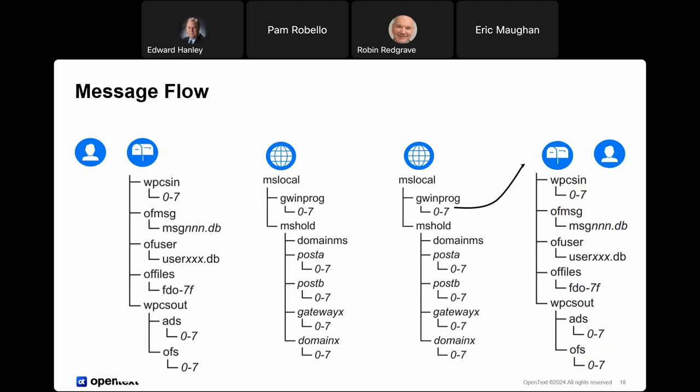Once the destination post office has that, the message gets put in the WPCS out OFS directory, and then the post office will pick it up from there and deliver it. So same as before, put it in off files, update off MSG with pointers to that, and then update all the recipients' mailboxes to point to that message there. So fairly straightforward. And then, of course, we've got the same going back as far as status messages are concerned. It will go through the same system to the destination, and then at that point it will just update the off MSG to indicate that that message has been delivered. And of course the user gets that information there.